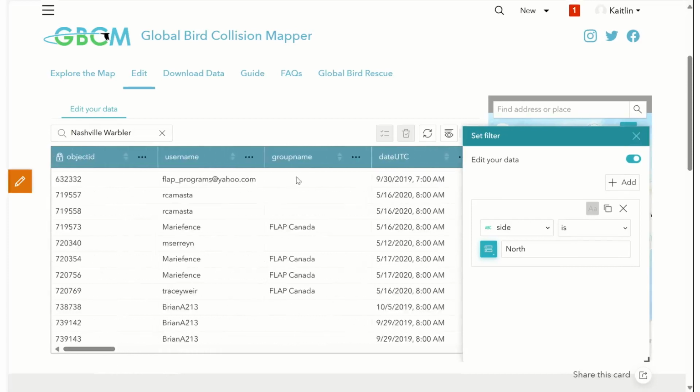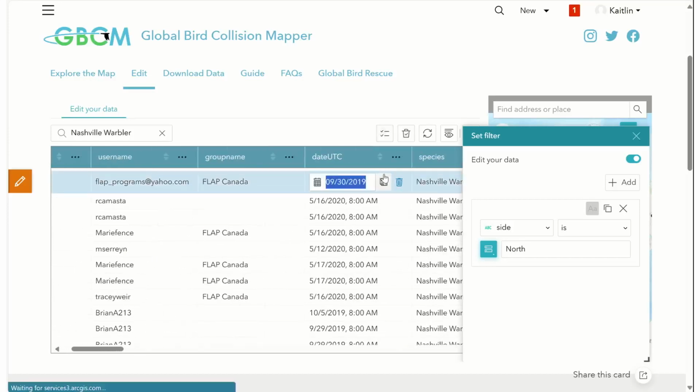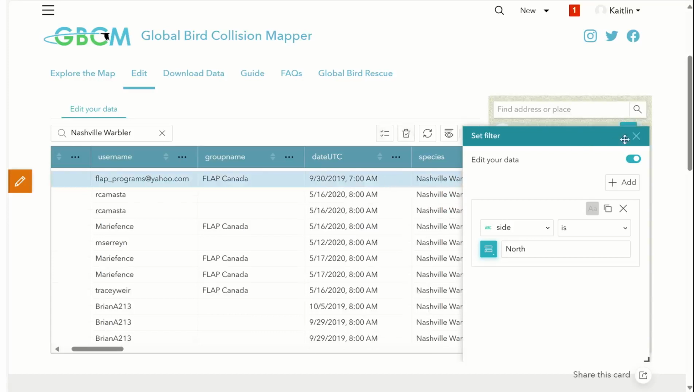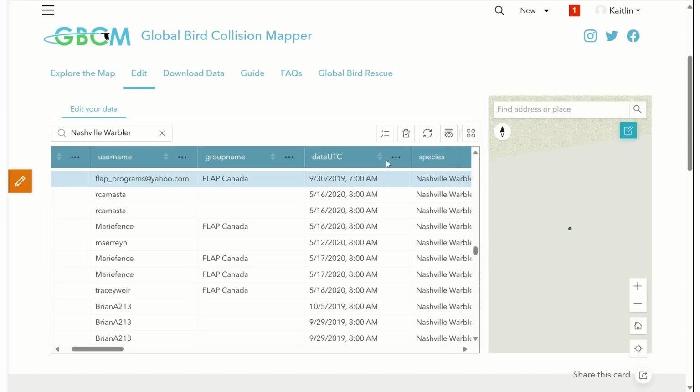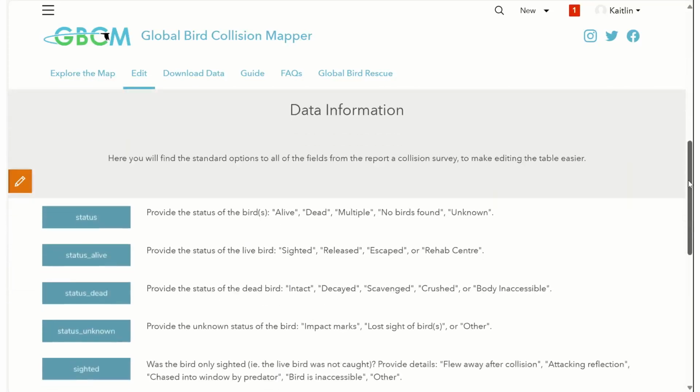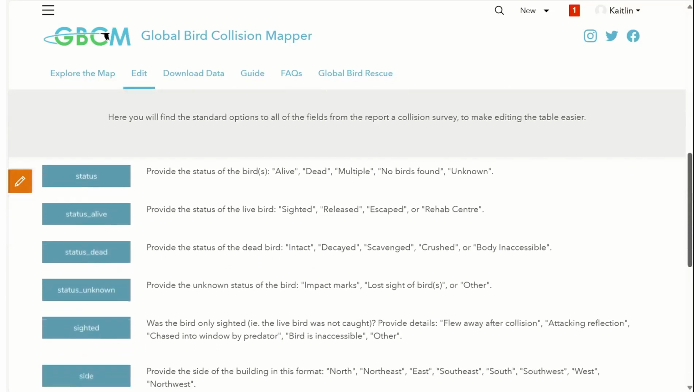Let's make an edit. I want to add the Flap Canada team to this report. Double-click, then type the name in and hit Enter. Every field can be modified this way, apart from the date field, which will provide you with a drop-down calendar for you to choose the date from. If you don't know how to fill out certain fields, there is information below the table, providing you with an explanation and the standard options for each field.